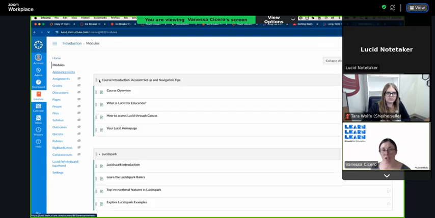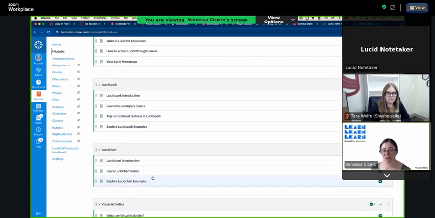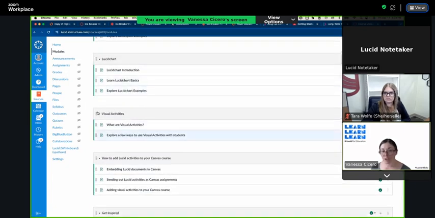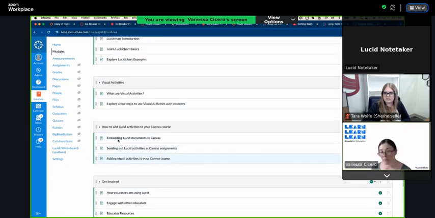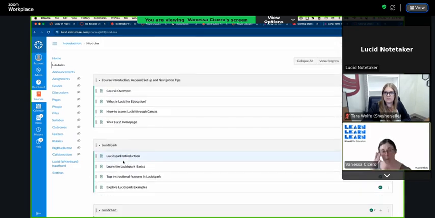It has an intro, it has stuff about Lucid Spark, Lucidchart, visual activities if you want to learn more about that, how to put it into Canvas, inspiration. So it has everything. Don't get overwhelmed. It is a lot, but it's not locked or anything, so you can just click through whatever you need.